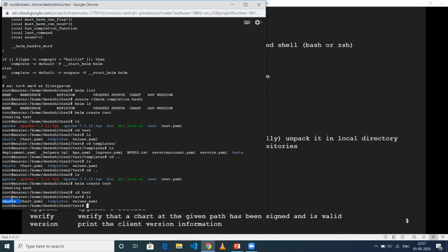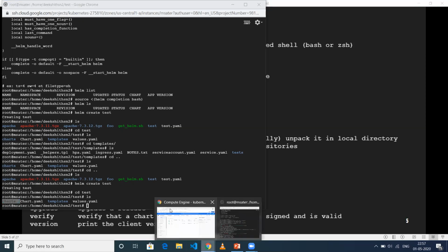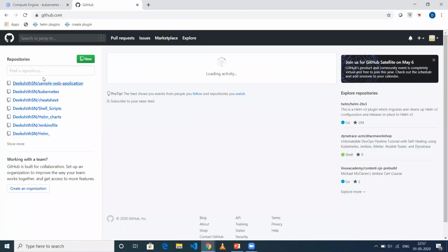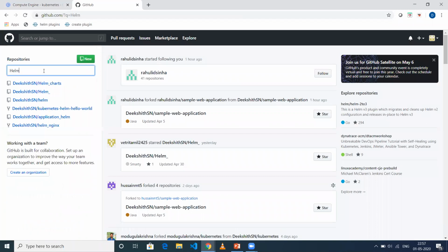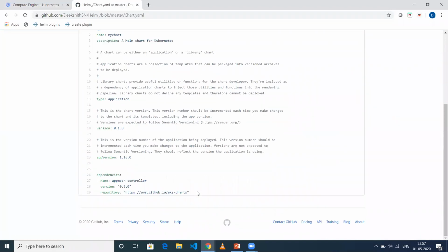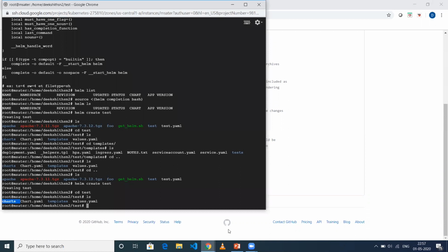So I already have a repo in GitHub. Let me just go to that one, and I'll leave this link in the description. In the Chart.yaml, I have updated it. Let's say I have some dependency, which is basically the App Mesh controller. I want to use it as a dependency in my chart. I'm just showing how we can declare a dependency.